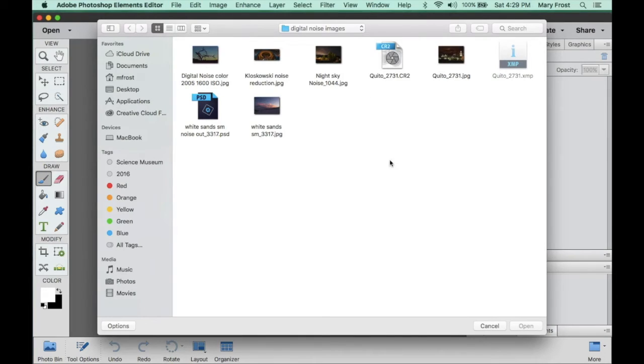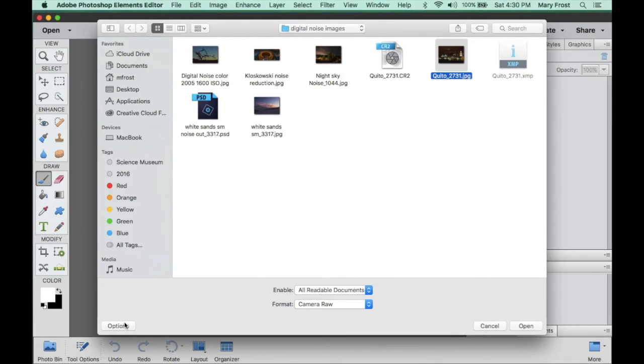And for this purpose, I have a Keto picture, the same one as a raw, not a raw file, but I converted it to a JPEG. If you click on it once and you get your options open, you better check the format, because if somebody previously opened that in Camera Raw, it remembers that. So you need to go back to JPEG, because I don't want to open this one in the Camera Raw editor. I want to open it in the main editor.